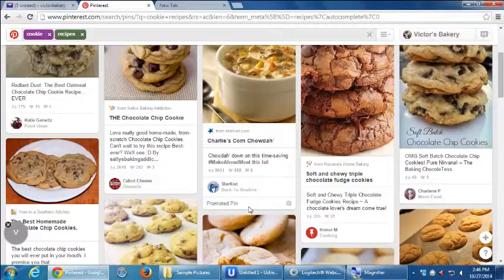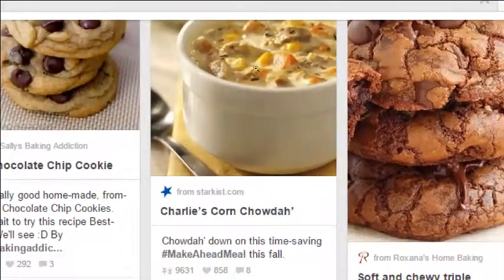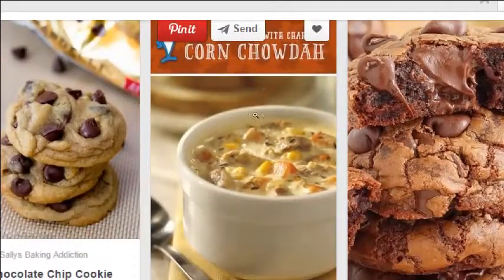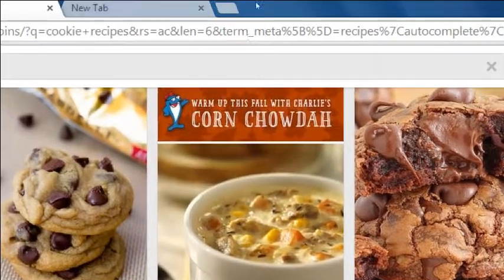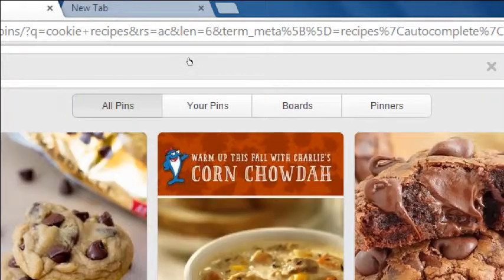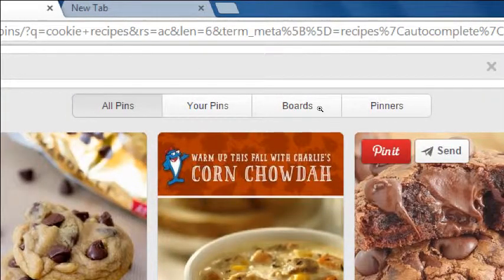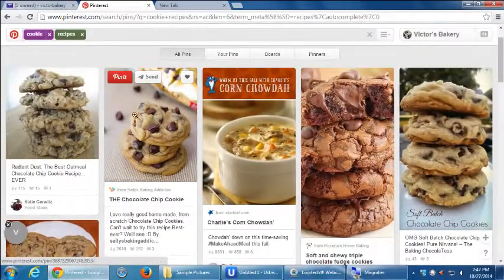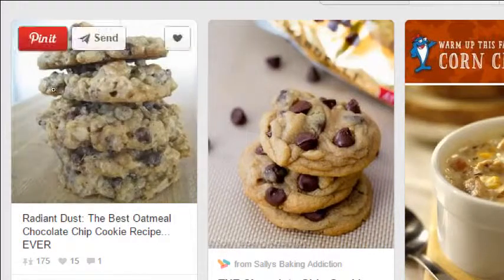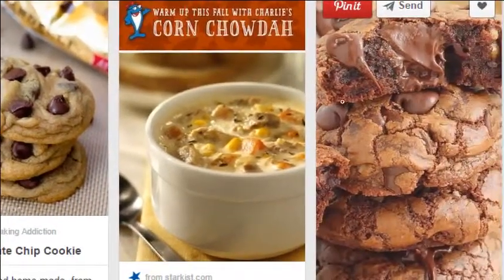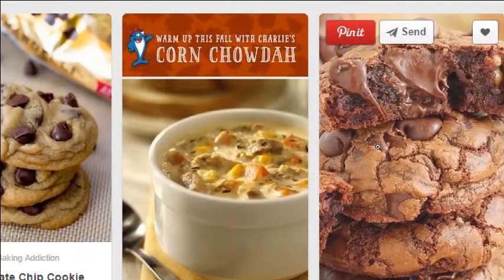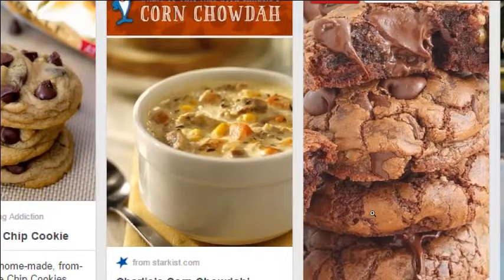But one of the things you might care about is, what are the big companies doing? Look at this. They've got a picture of their product and their logo, their mascot, and some phrase, warm up this fall with Charlie's corn chowder. Whereas other people are just doing a picture of that, and that's not a very appetizing picture. It looks a little greenish to me. Green food doesn't look that good. So take a look at some of the ads and see what they do and emulate what they do.